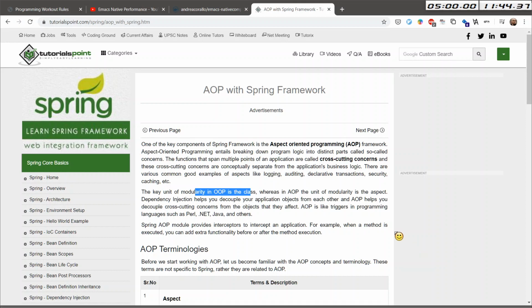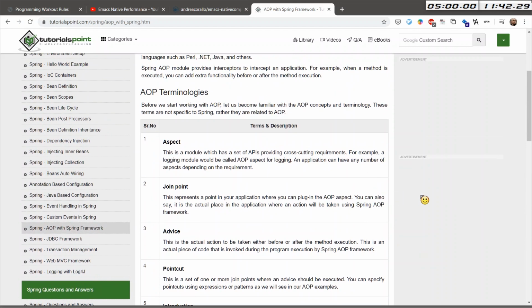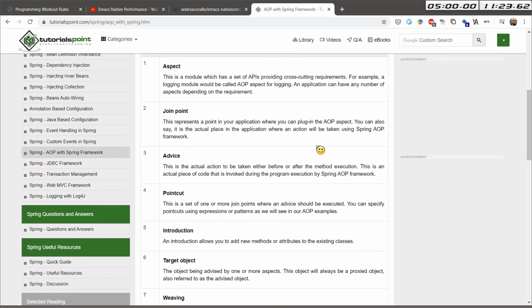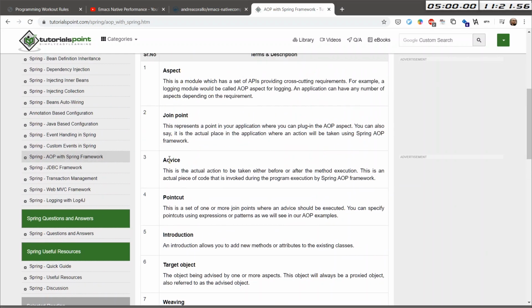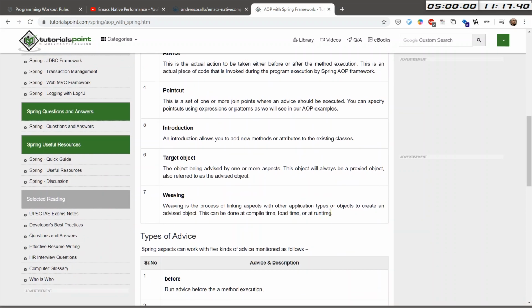AOP terminologies. Before we start working with AOP, let us become familiar with the AOP concepts and terminology. These terms are not specific to Spring, rather they are related to AOP. Okay, so we have a bunch of them: aspect, join point, advice, point cut, introduction, target object, weaving.